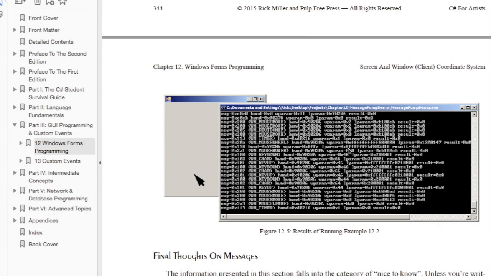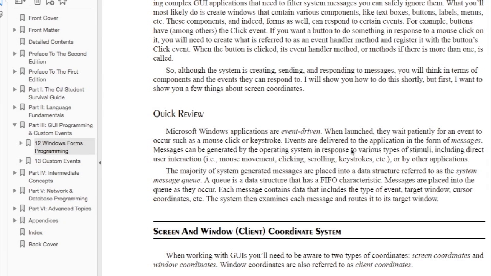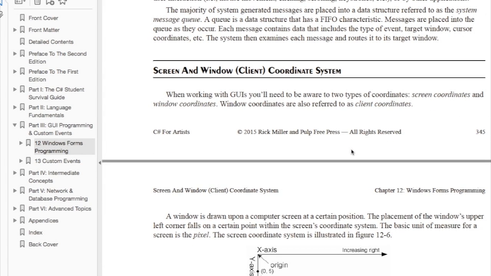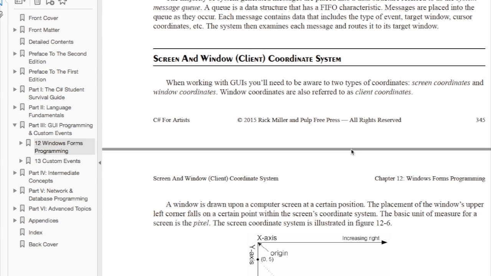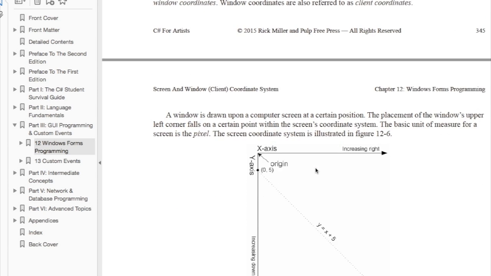All right, so messages, right? This is nice to know stuff. I'll use a very small minor variation of this message pump demo in a second to show you how screen coordinates are generated. But let's talk about that real fast, and that'll be the last piece of this lecture. So when you're working with Windows, you'll need to understand screen coordinates, okay? So let's take a brief look here.